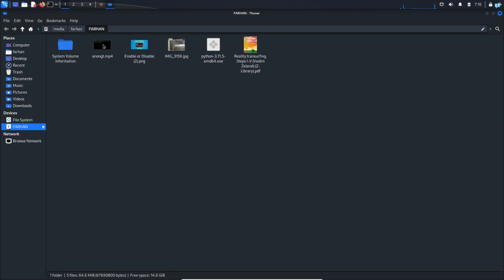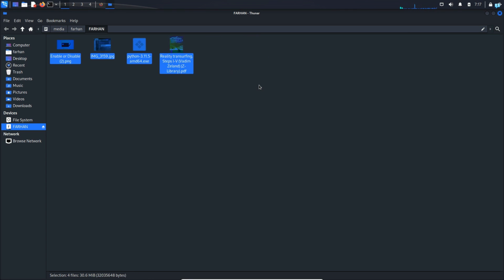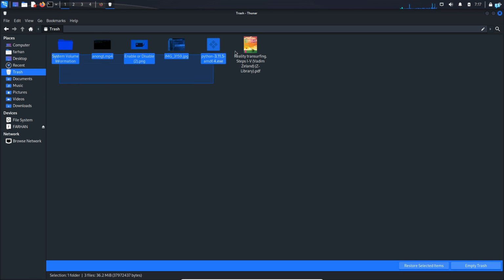I can see that there is an MP4 video file, a PNG picture, a .jpg picture, a .exe file, and a book .pdf. And there is also a folder. I will first delete all those files and move them to trash. Then I will go to trash and delete the files from here too.